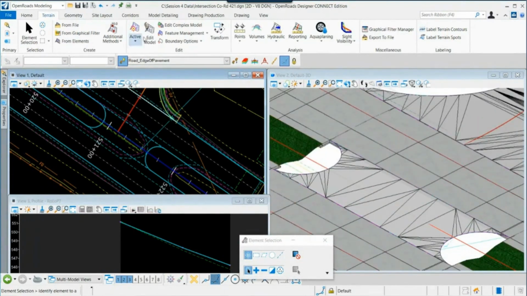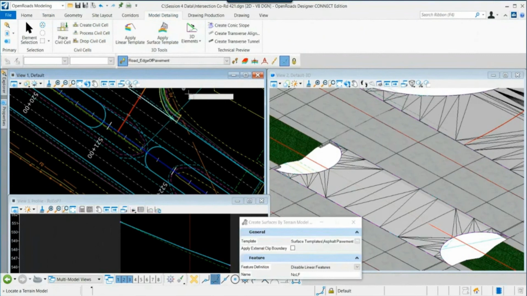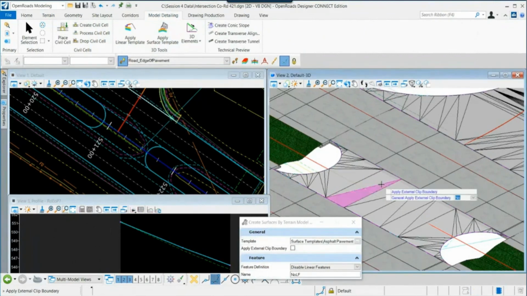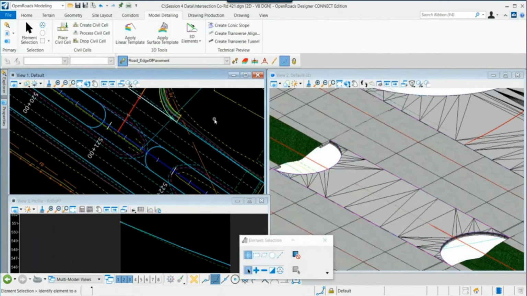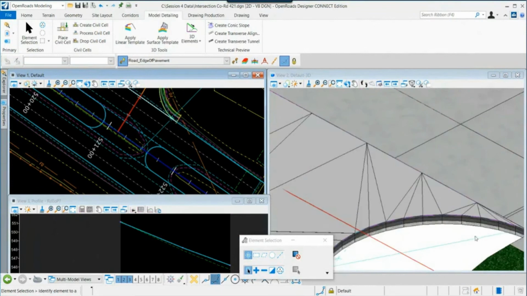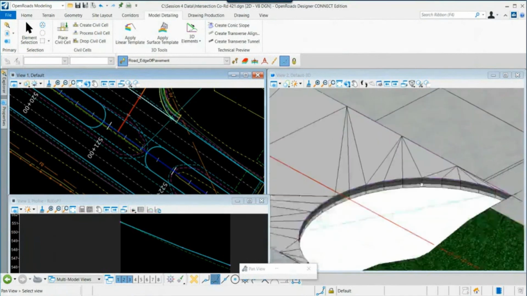Just as before, now we can assign a surface template to that if we want. So I can go to Model Template, Model Detailing, apply a surface template. I can select the terrain model, follow the prompts. We're going to use the same asphalt pavement as our crossover. Again, you could vary this if you wanted, and then I'll data point to accept the solution. So now that crossover area has been modeled. The pavement area of that has been modeled. We can see that here.